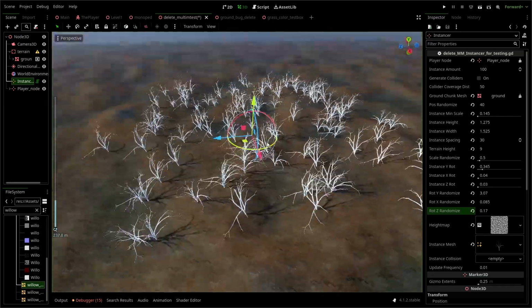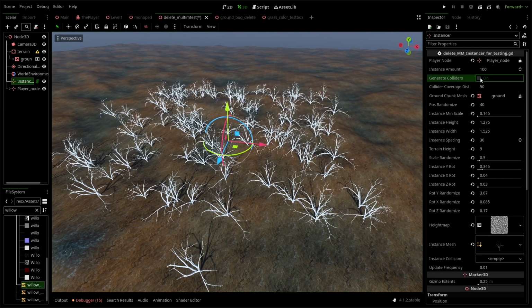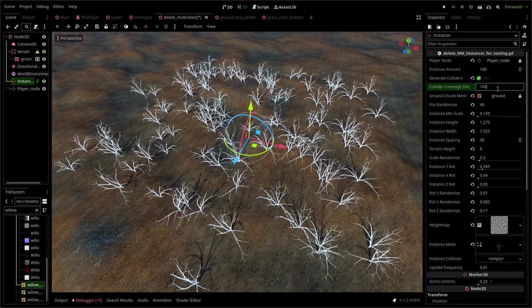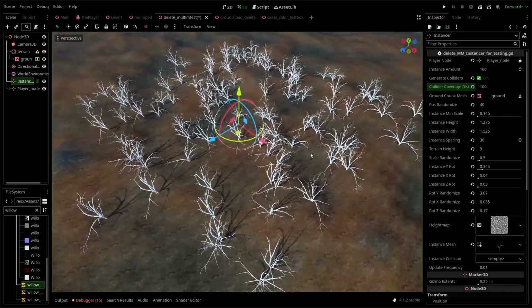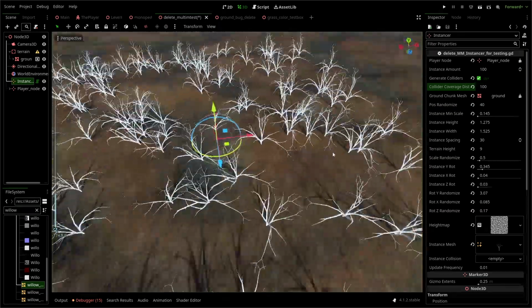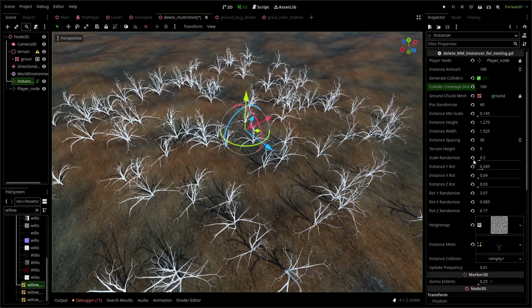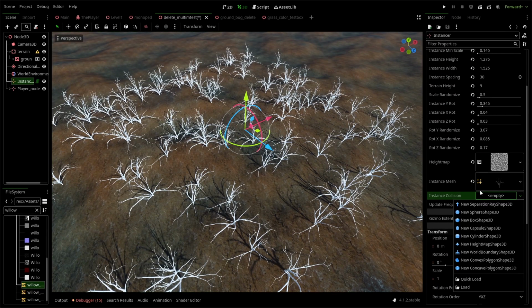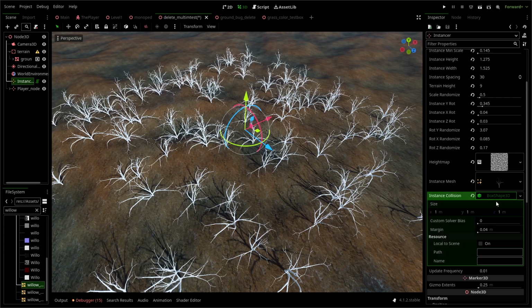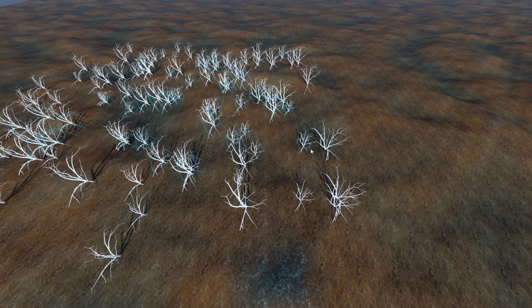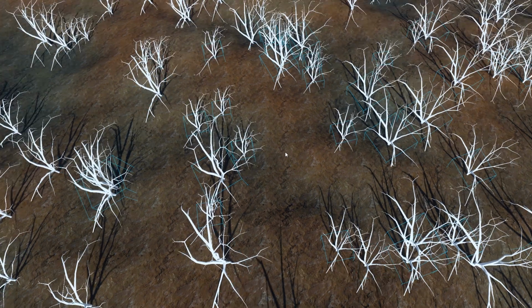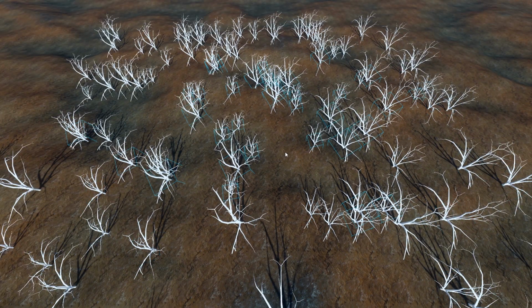Next, let's switch on generate colliders, increase the coverage radius to say 100, this is the radius of the area surrounding the player where trees will have collisions. And create a collision shape down here. I'm going to go with a box shape, and I'm also going to make it bigger so that you can actually see it. And now let's run the scene, and hopefully you guys can see the colliders moving with the trees. This is the same set of colliders throughout. They just get repositioned on every update.